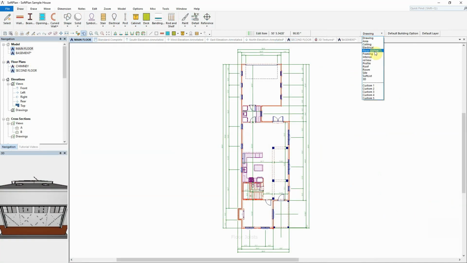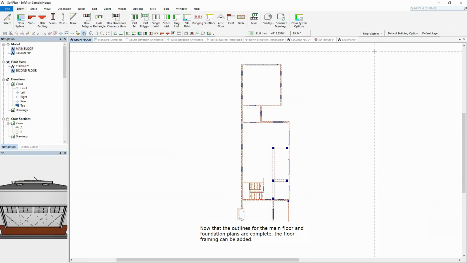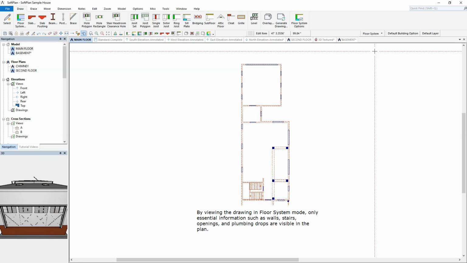Floor Joists. Now that the outlines for the main floor and foundation plans are complete, the floor framing can be added. By viewing the drawing in floor system mode, only essential information such as walls, stairs, openings, and plumbing drops are visible in the plan.